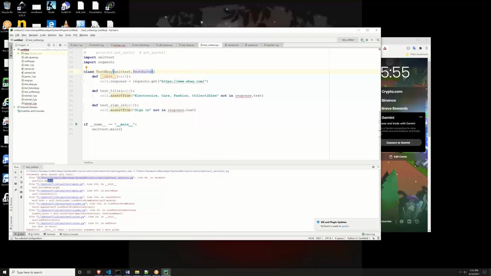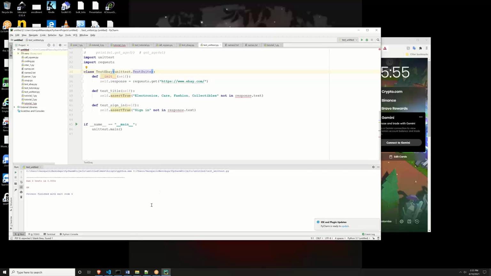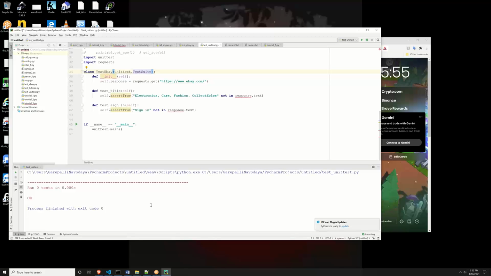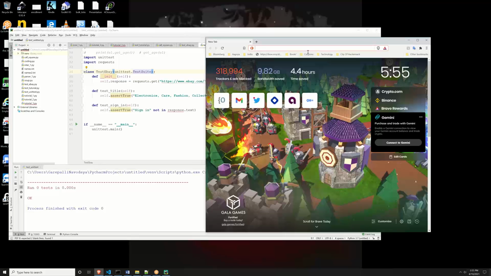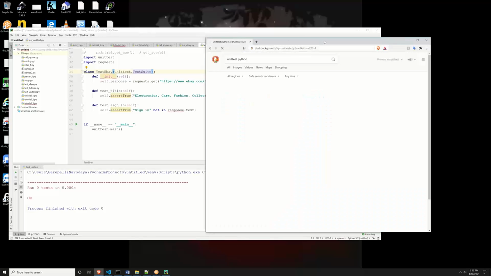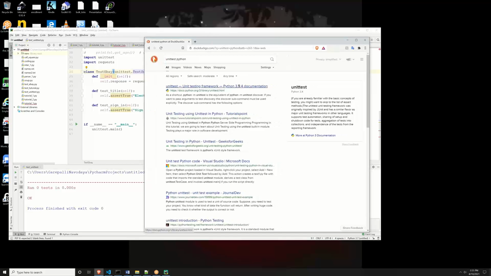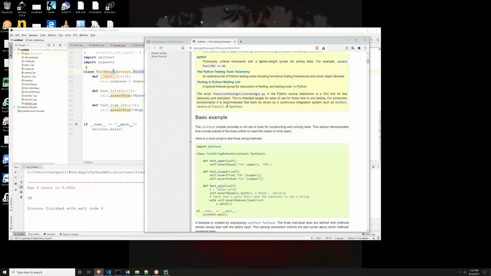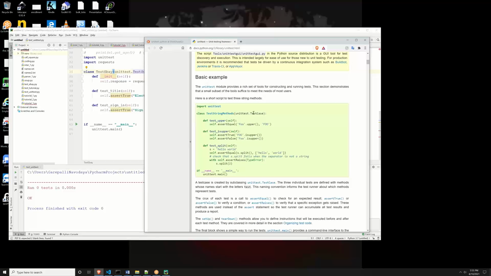Look at all this. It says ran 0 tests. Interesting. Okay, fine. Give me one second, let me just search for it. Okay, it's a test case actually. So I'm going to make it a test case.